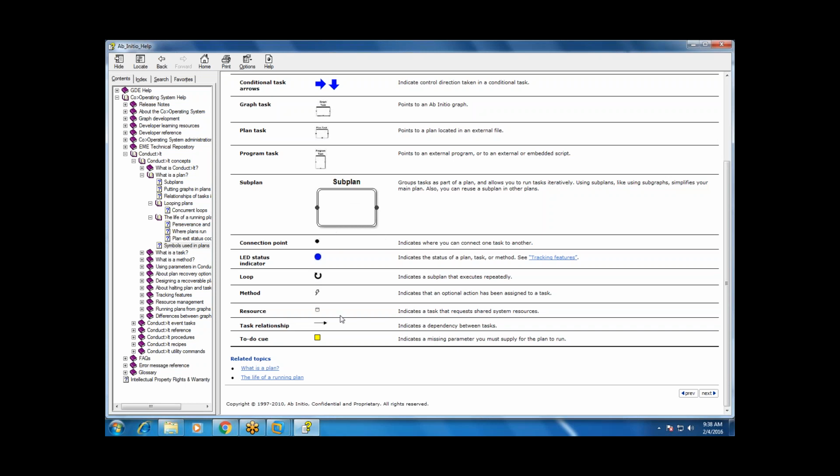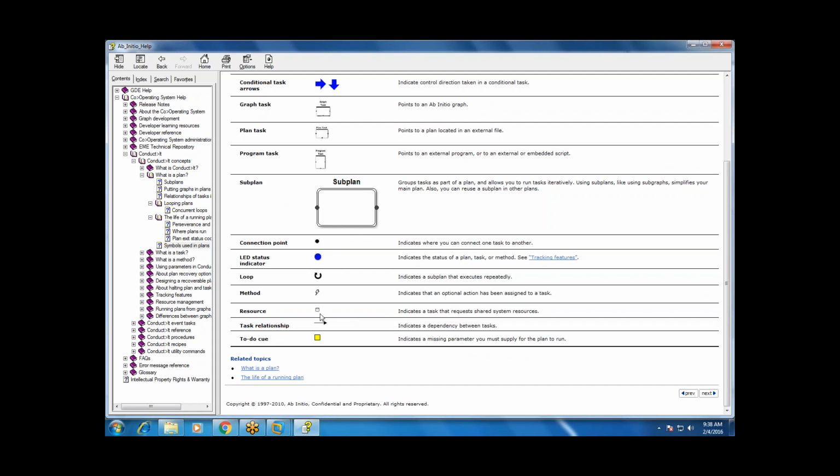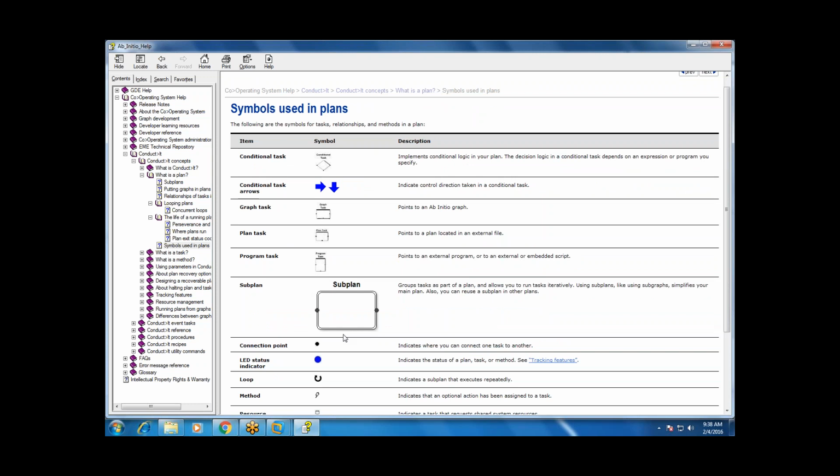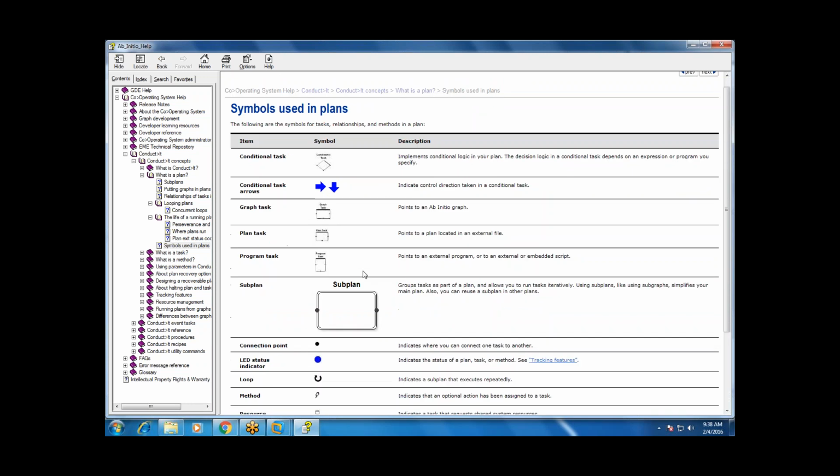All these symbols, I already explained in the recording session. I will share the session with you. There, in the 3.1 version plan, I explained everything: what is a conditional task, what is this arrow, and so on. You can go through the recorded session and you will get some idea after that.